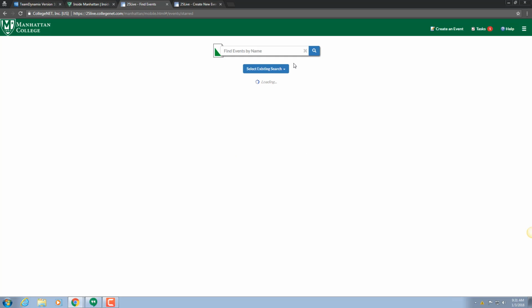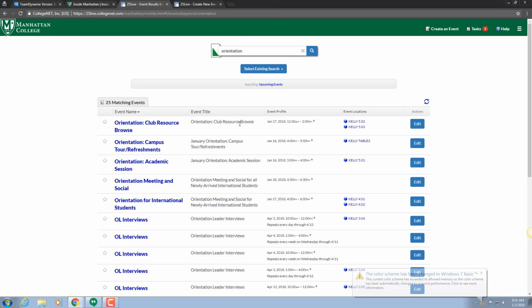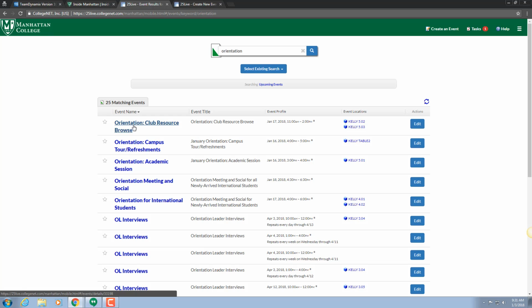In the search bar, I'm going to give you an example of searching for an event. I know I have an orientation coming up, but I can't remember where it is. So if it's in 25 Live, I simply type in orientation and all the events that have orientation in the title come up so I can remember which one I need to attend.